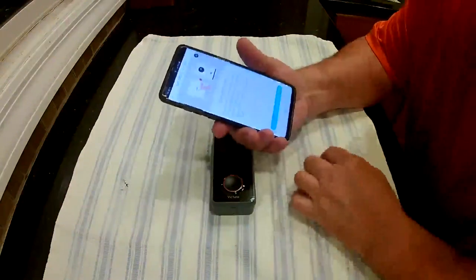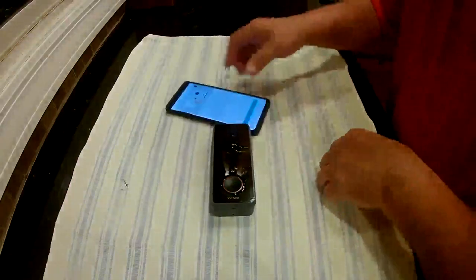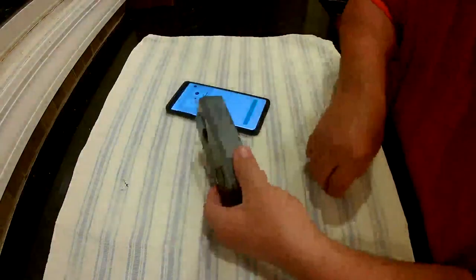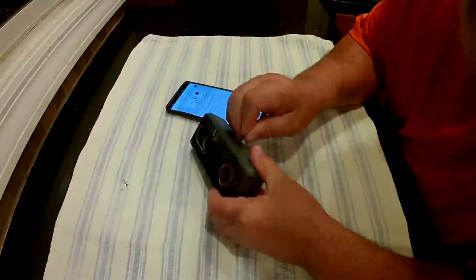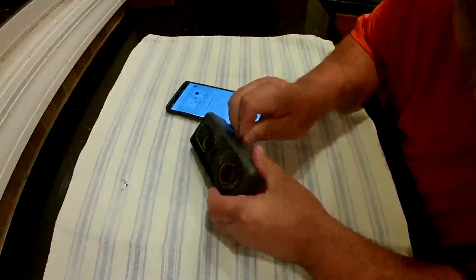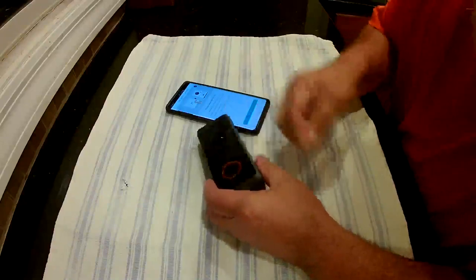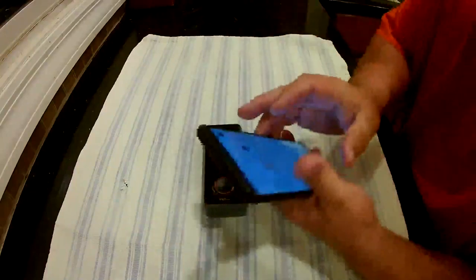Please reset the device. Wait for the LED light to flash red, which it already is, but I'm gonna do this anyway. So you push this on the side. Hold it for 4 to 5 seconds. Like I said, it said wait until that light's flashing.